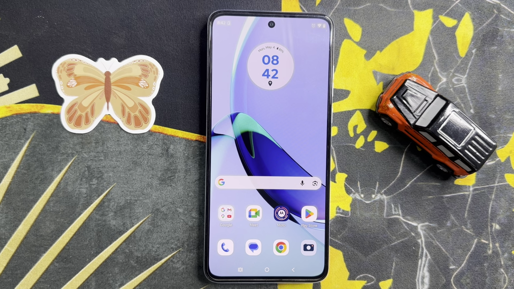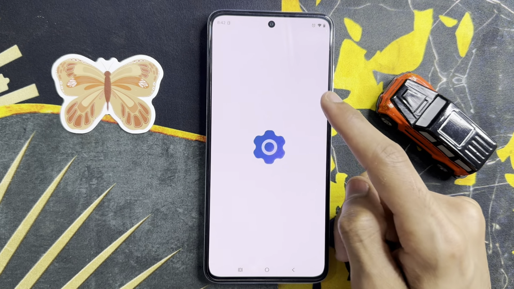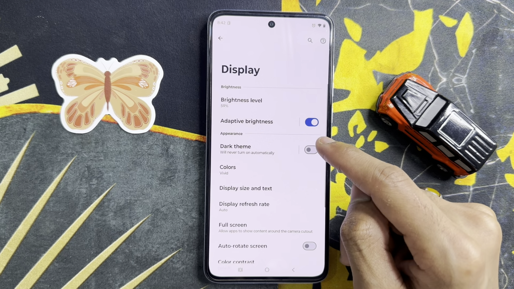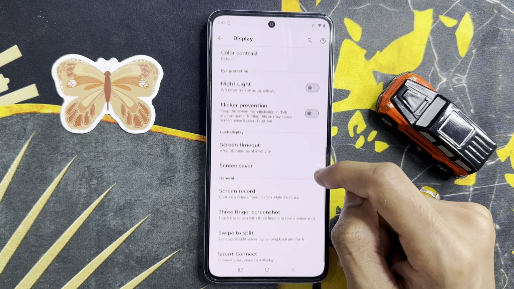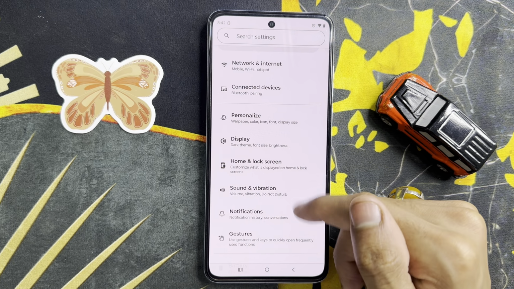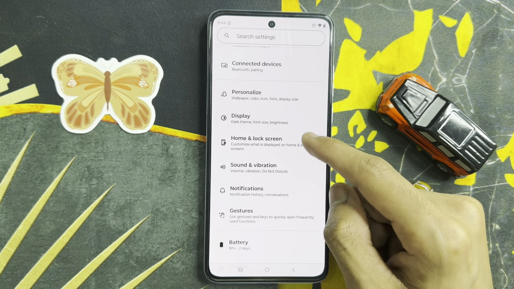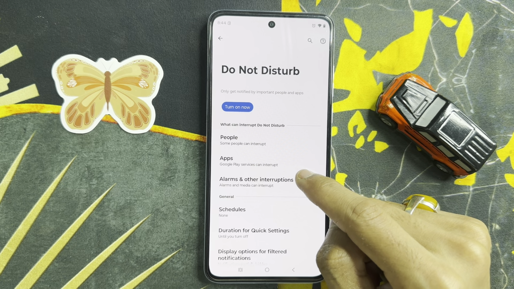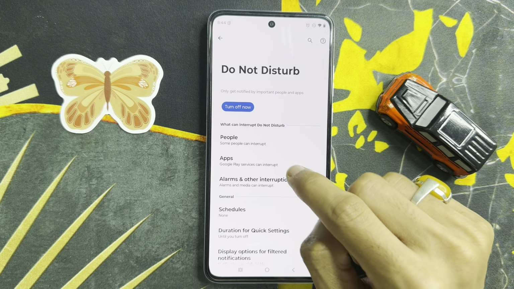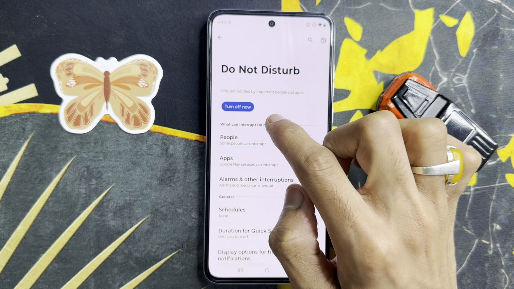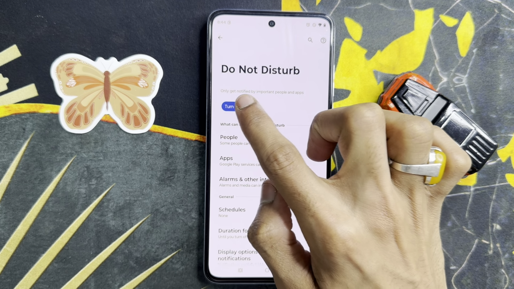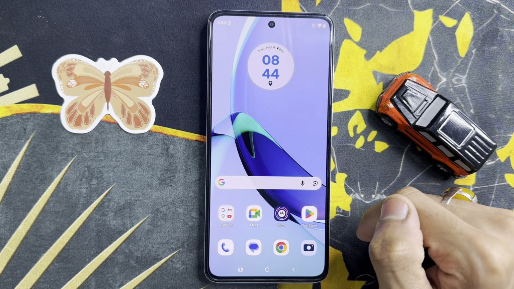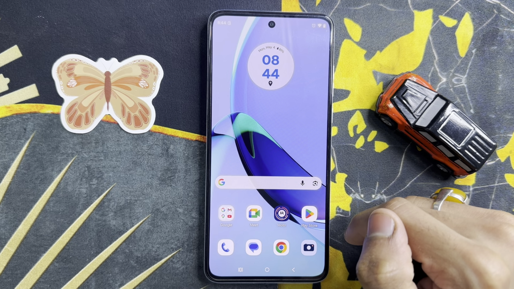But if it is still not solved, click on the settings app. Sorry, go back, scroll down and click on notifications and click on do not disturb if you want to fix this problem. So make sure to turn off do not disturb. After turning off do not disturb, go back to the home screen. You will see your problem is solved.